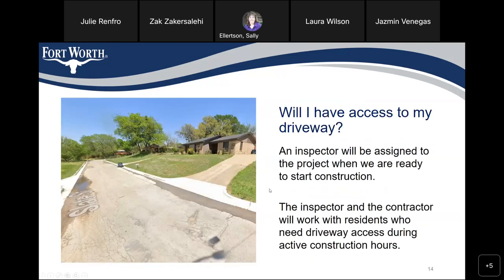Will I have access to my driveway? An inspector will be assigned to the project once we are ready to start the construction. The inspector and the contractor will work with the residents who need access to the driveway during the active construction hours.